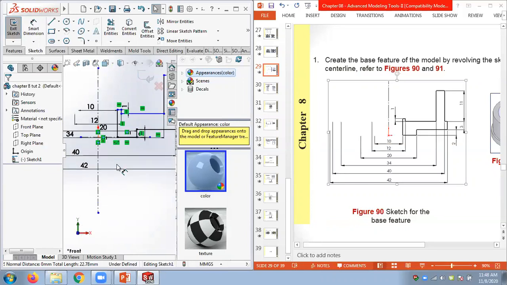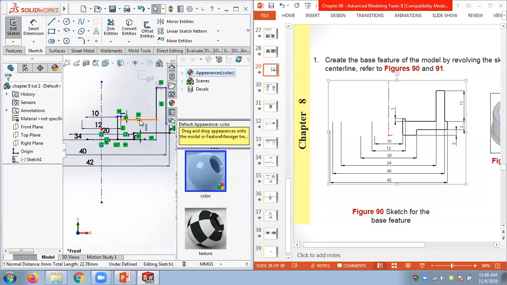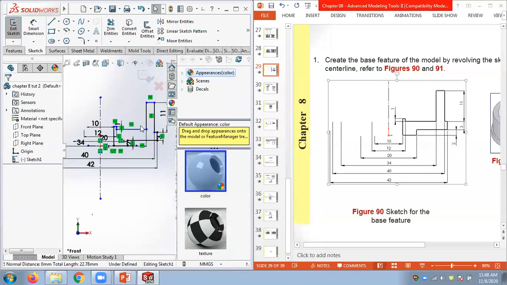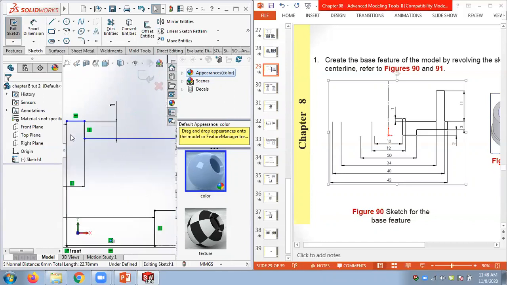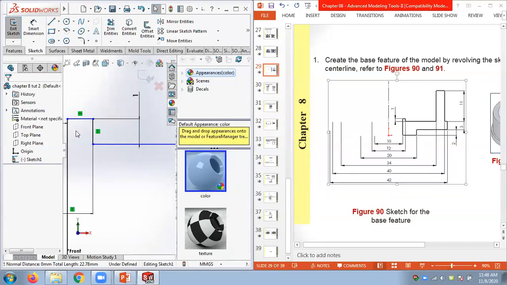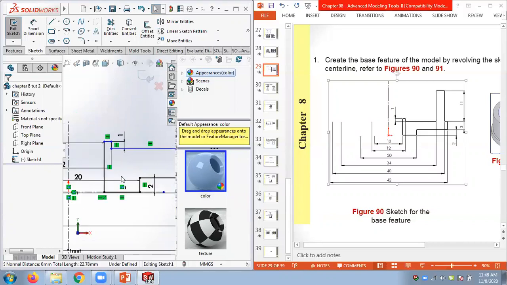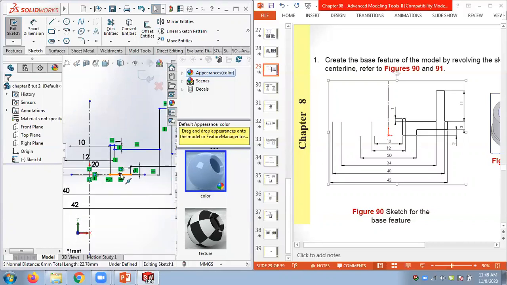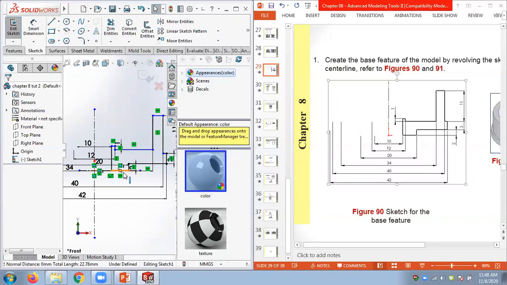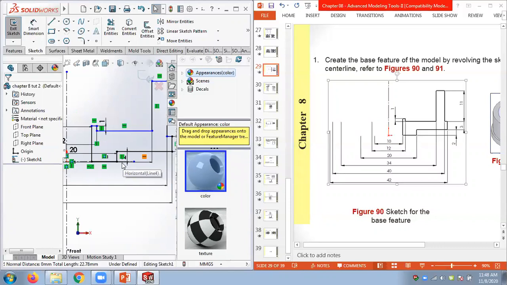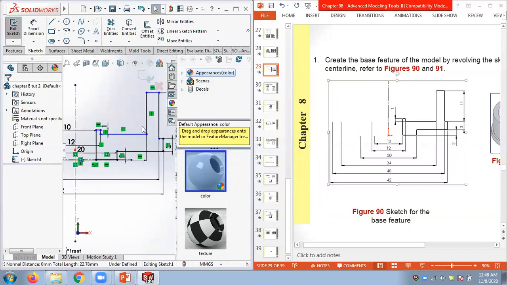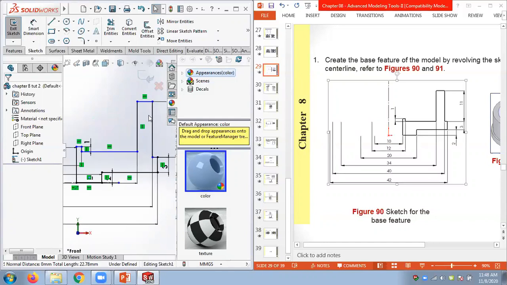42, 40, 34. So I have some blue lines here. 1, 11, 10, 12, 20, 34, 40, 42, 1, 2, 3. All the lines are marked, but I have several blue lines. We'll ask the software to make it fully defined.